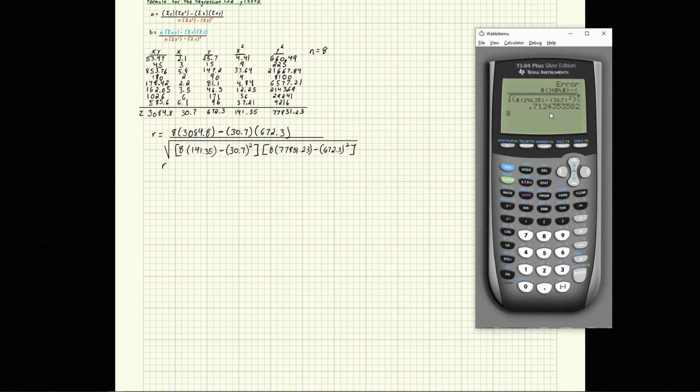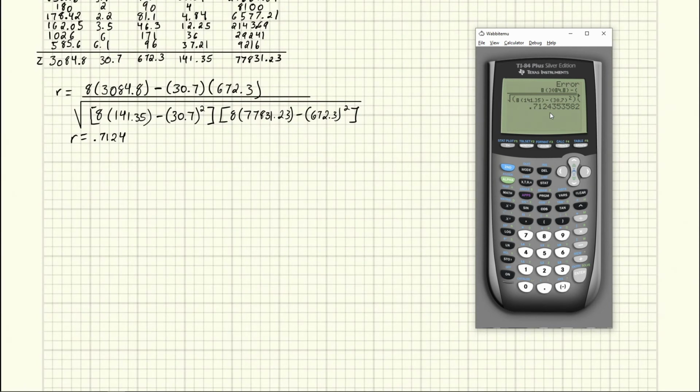So we found that R is equal to about 0.7124. And with this, we can say how good the linear relationship is. Generally, in most classes, the linear relationship needs to be over 0.85, or 0.85 on the negative side. So 0.85 to 1 and negative 1 to negative 0.85. These are the acceptable ranges in most cases for what people would consider evidence of a pretty strong linear relationship. So this is a weak linear relationship.